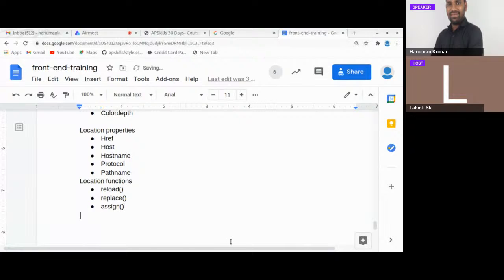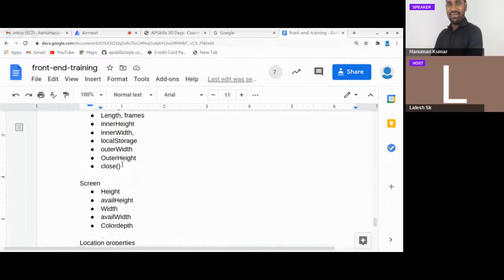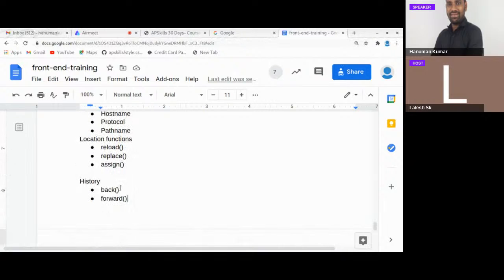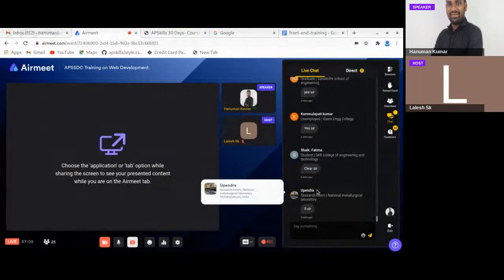So we discussed the history object in JavaScript. In that we discussed the back function. Similarly, we discussed the forward function. So with this topic, the concept of BOM is completed, that is the browser object model. Now is that clear, everyone? Kindly respond in the chat box. Is that clear?